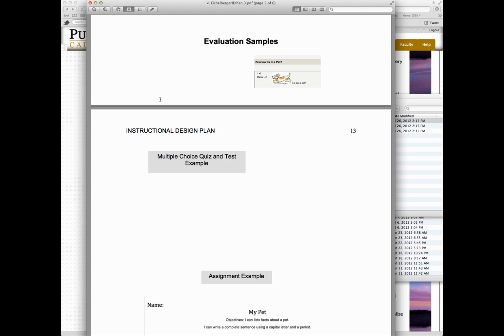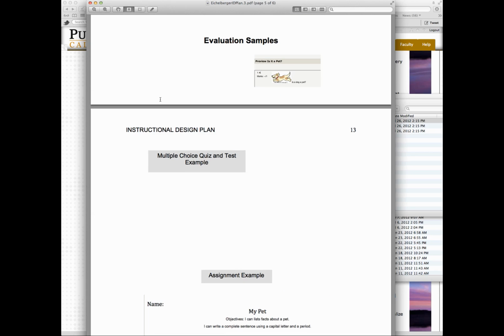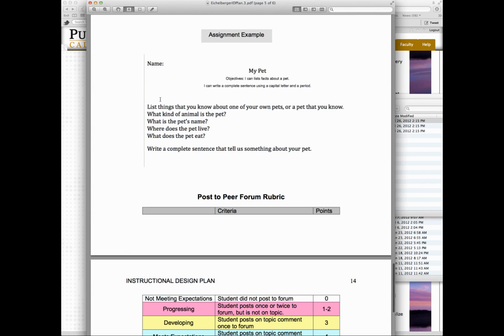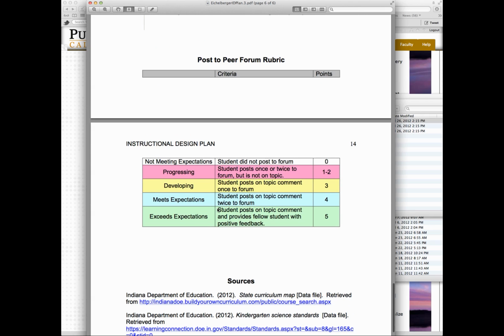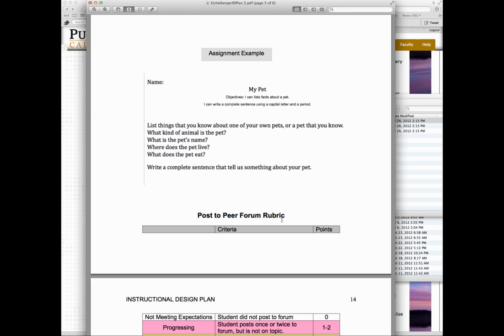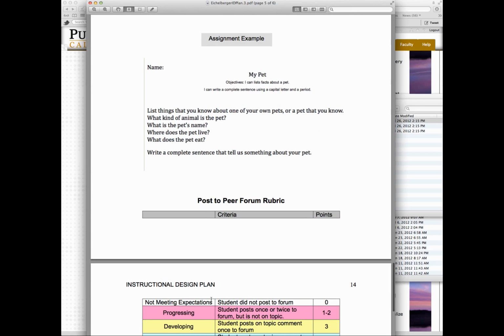And a few samples would be really great if you can get them. Assignment samples, a rubric, a quiz, whatever that is, however that's going to look. She's got a rubric. She's also got sources at the bottom, which, if you're using sources, you should have some sources listed, although that's not essential. If you're not using any sources, then you probably don't have to list them. But in her case, she's got an assignment example and a little rubric, and that's pretty much what she's got for this particular assessment plan.